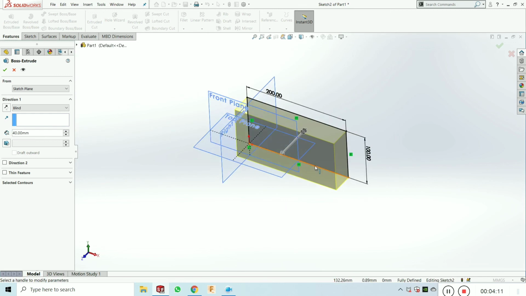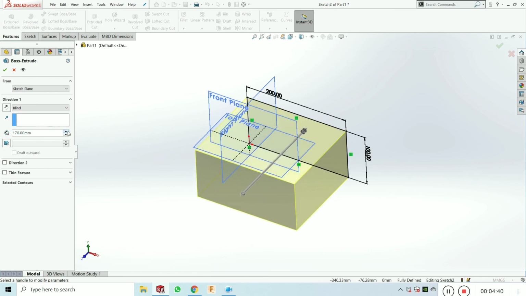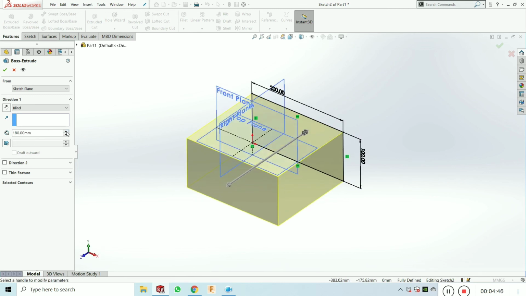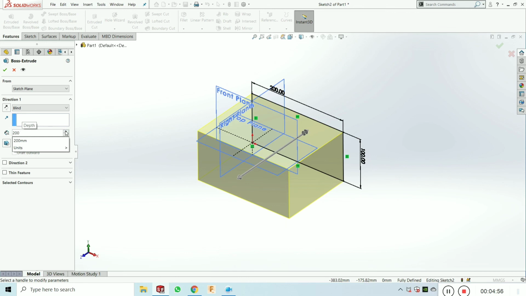Here in this tutorial, I'm going to discuss the types: blind, up to vertex, up to surface, offset from surface, up to body, and mid plane. First of all, what is blind? Blind is in any direction that is selected. We can give any dimension, say 40 or 50 or 60, and you can see the changes in our final 3D part. By clicking here, you can increase or decrease the length of the extrude boss. So I am taking about 200 mm, and pressing enter.